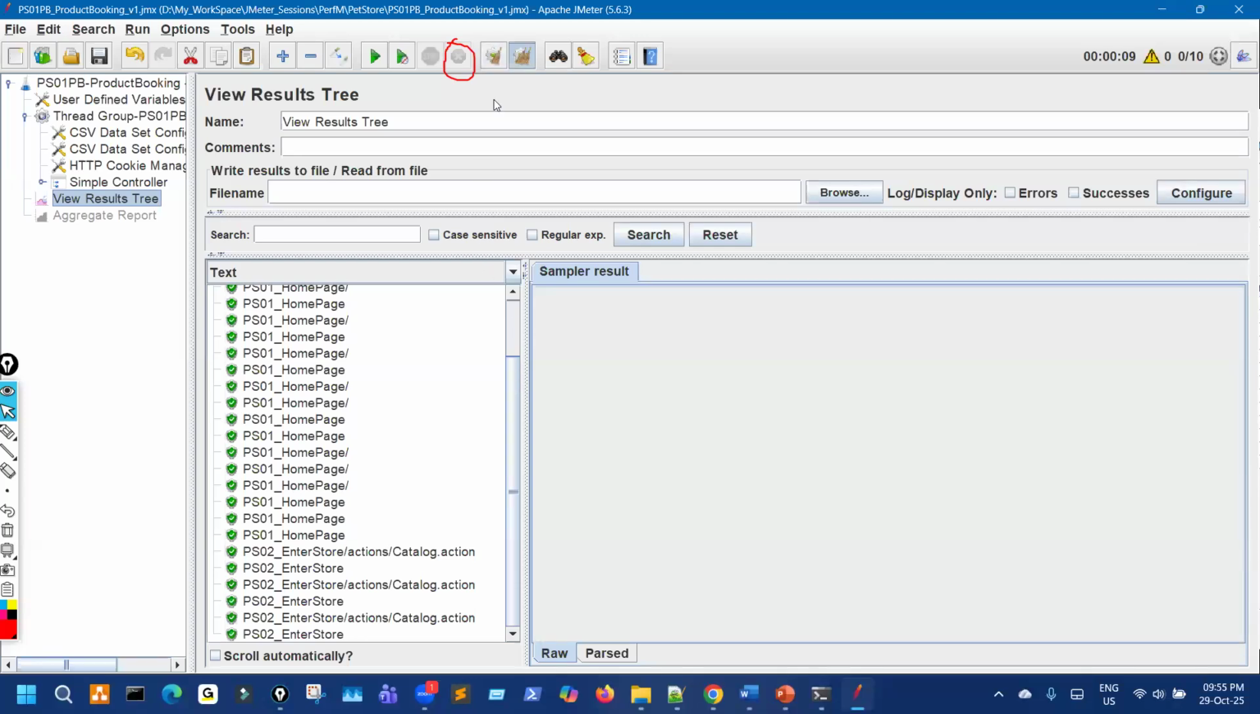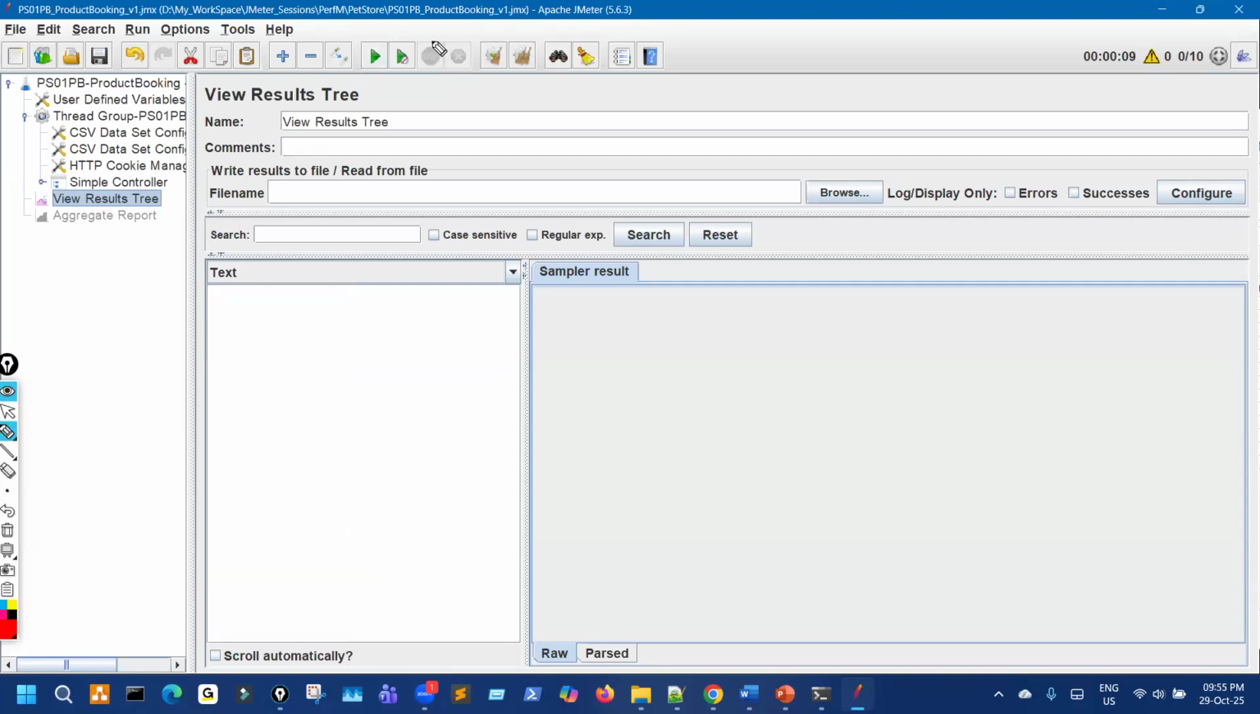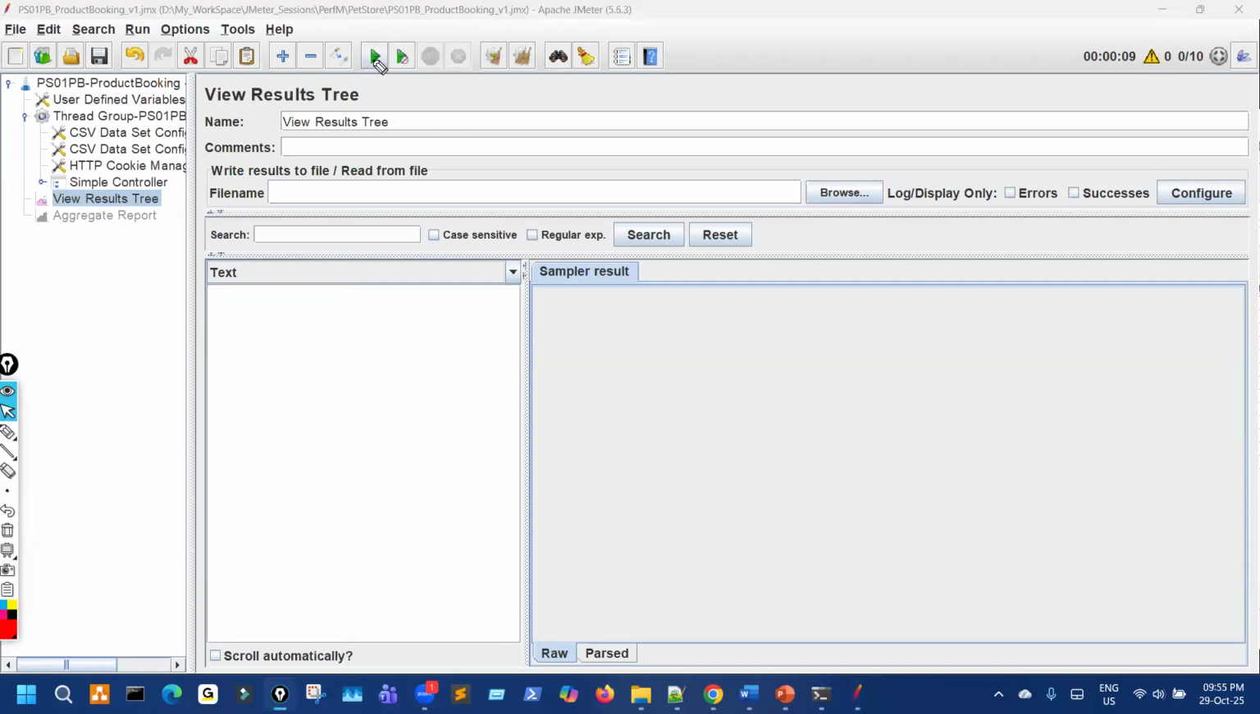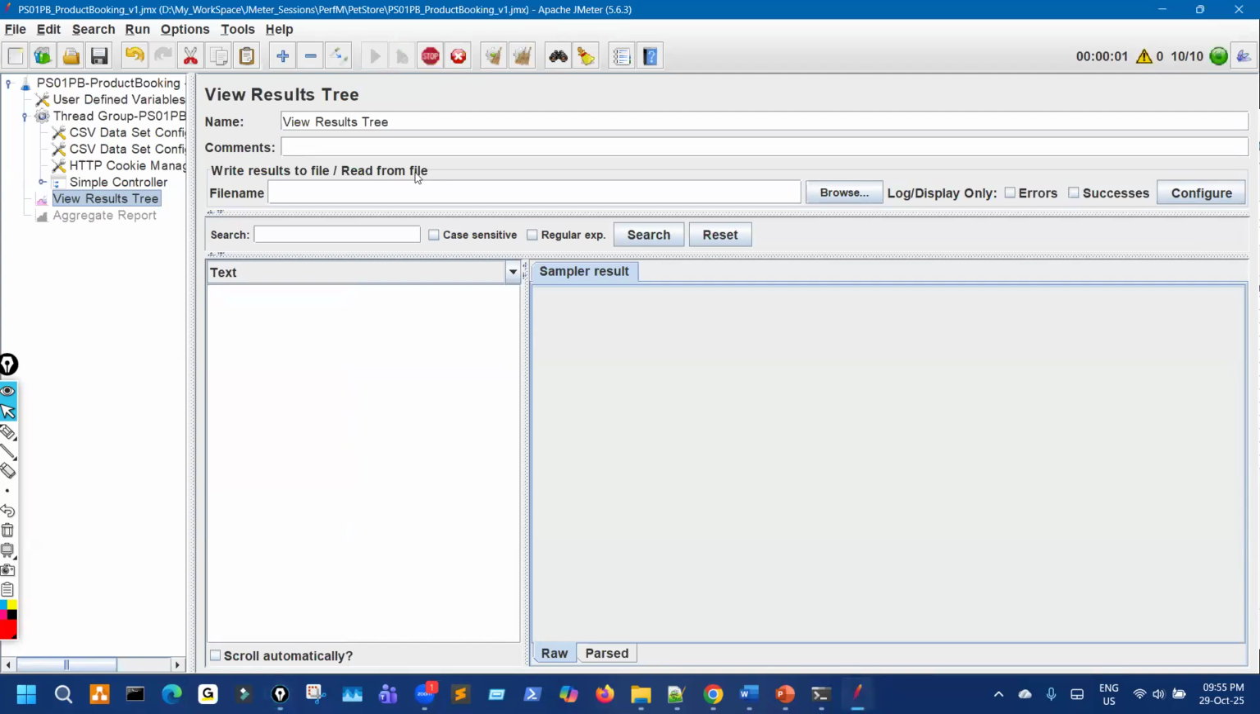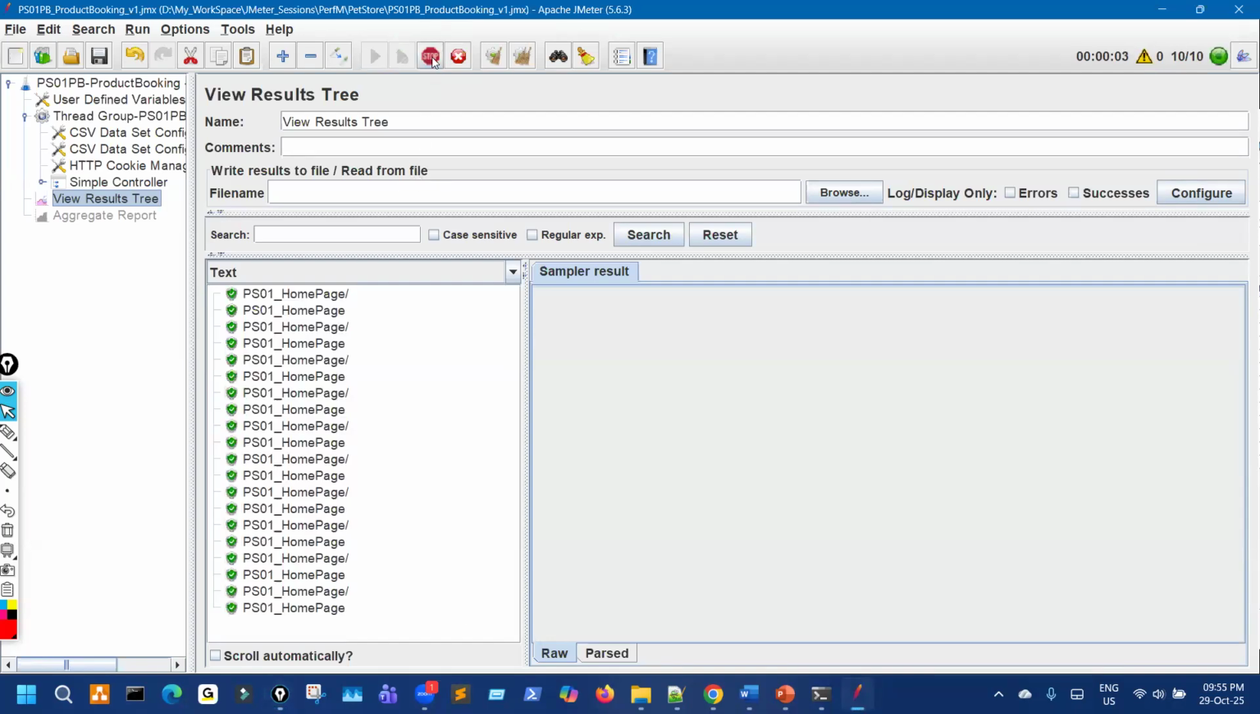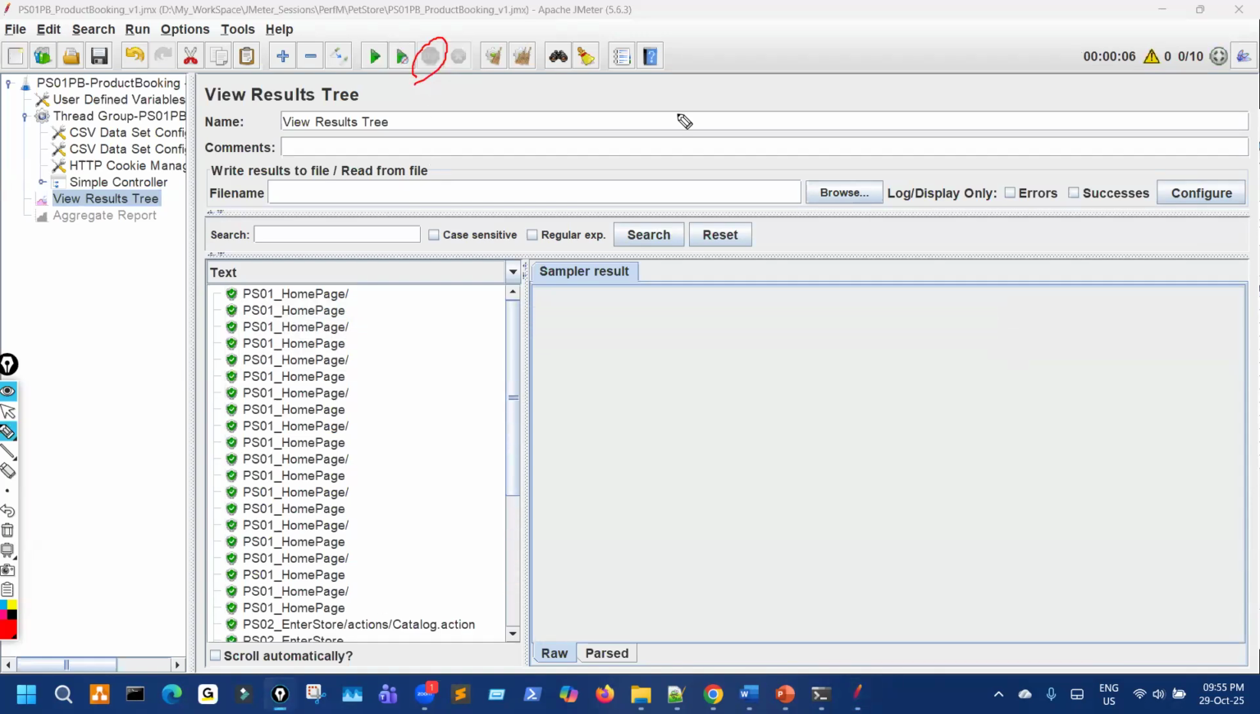In parallel, if I run it again and press the stop one, you will see it does a sudden stop. So it's running. Now I just press this stop. You see, suddenly it has stopped. Hope you can see. And what is the difference?